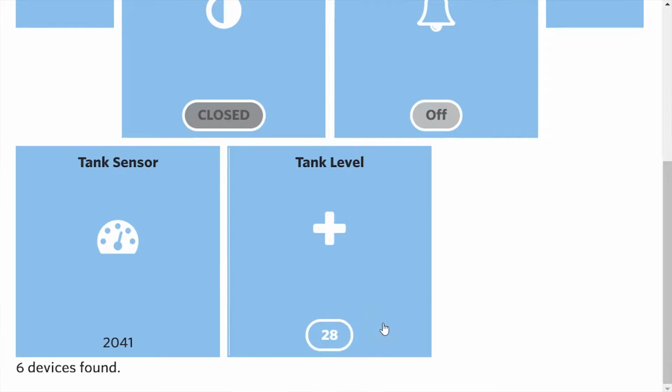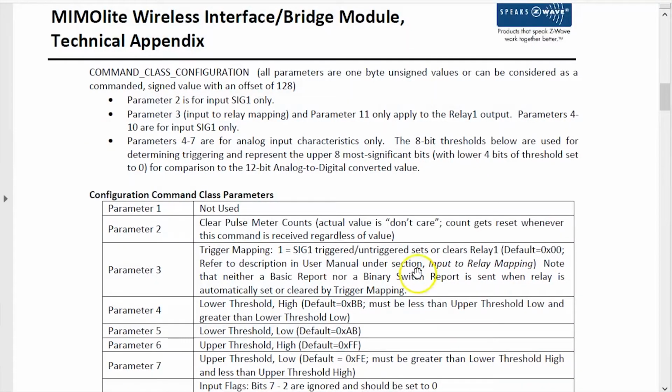Now, if I change the value, I'll rotate the value all the way down to 0. Now, this sensor updates once every 10 seconds. So within 10 seconds, we'll see the tank sensor value go down to 0. But actually, it's not going to update once every 10 seconds because the default value is actually updating once every 30 seconds. So actually, while we're here, let's update that.